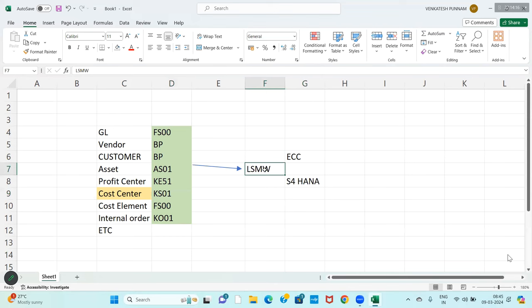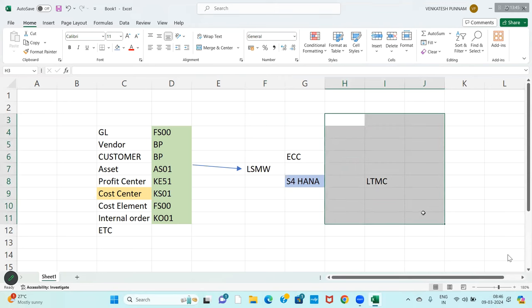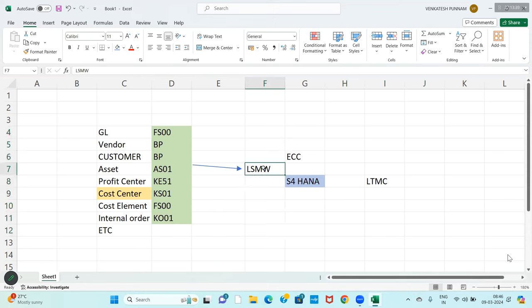In place of LSMW in S4 HANA, SAP introduced one more process, that is called LTMC. Even this LTMC is not working from 2022 onwards. From the 2022 version onwards, they introduced one more app, the data migration cockpit app. Now first let us understand LSMW, later we will go to LTMC or LTMOM and all. LSMW will work in ECC and S4.